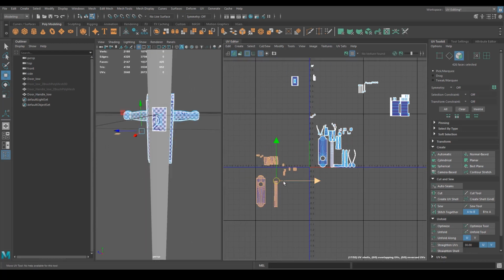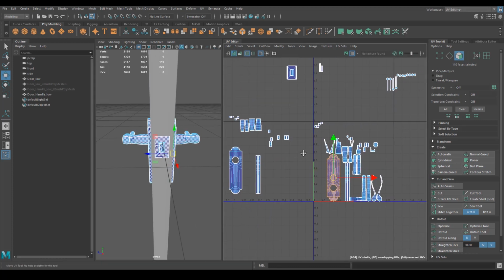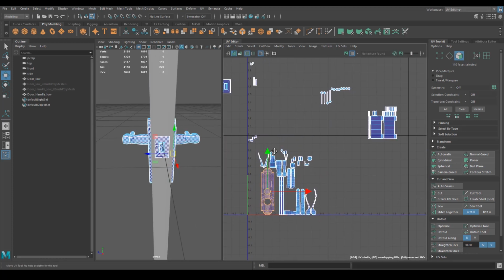And I'll do the same with each handle. So this handle over here, and this one over here. So I'll probably start with the trickier one, which is the handles.